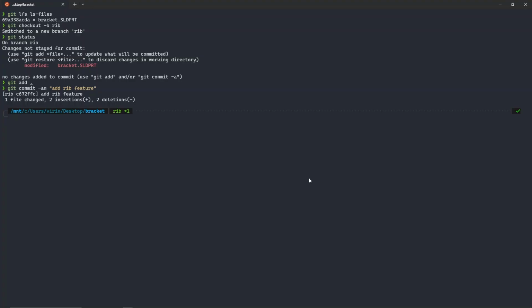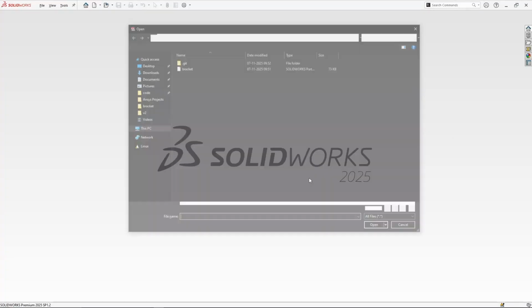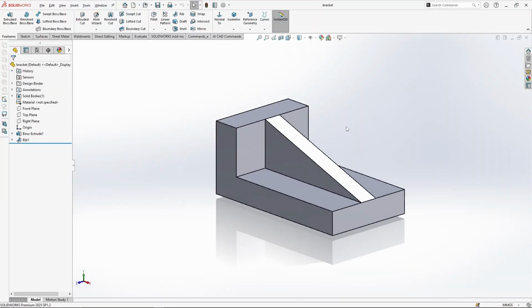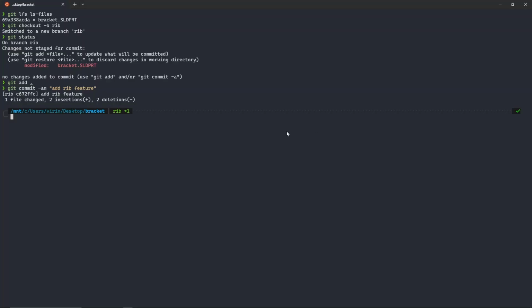So let's, okay, coming in SolidWorks, we can see that this bracket has the rib feature as so. Let's close it. And let's now go back to the master and see what is there. Another important caveat here is to always close your files before switching branches. If you switch branches without closing the file, it can inadvertently overwrite the files, which can be a very nasty mess to clean up later. So always be careful to close the file and only then switch branch. So let's again go back with git checkout master.